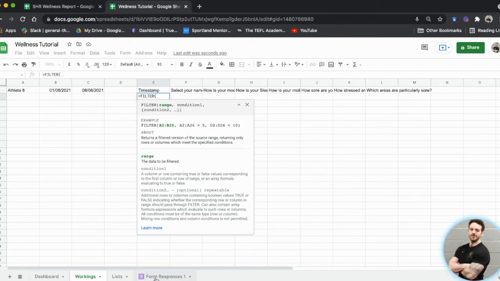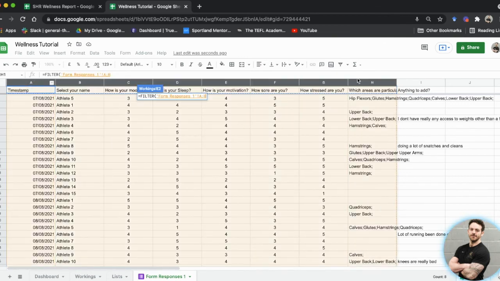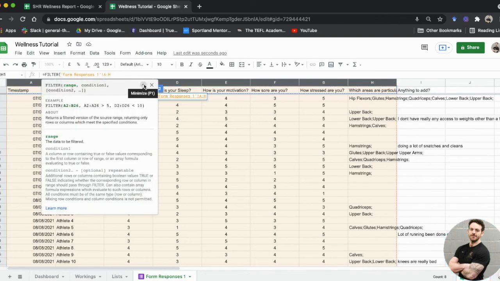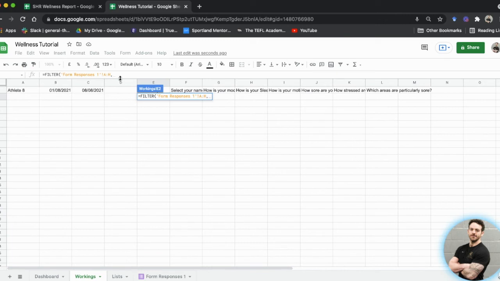So we want to, with leaving that open, head over to the form responses and we want to select columns A to H. That's where all of our information is. By selecting the whole column, when we add new responses, it will automatically read them. Comma, going back to our list. So that's where we're looking.